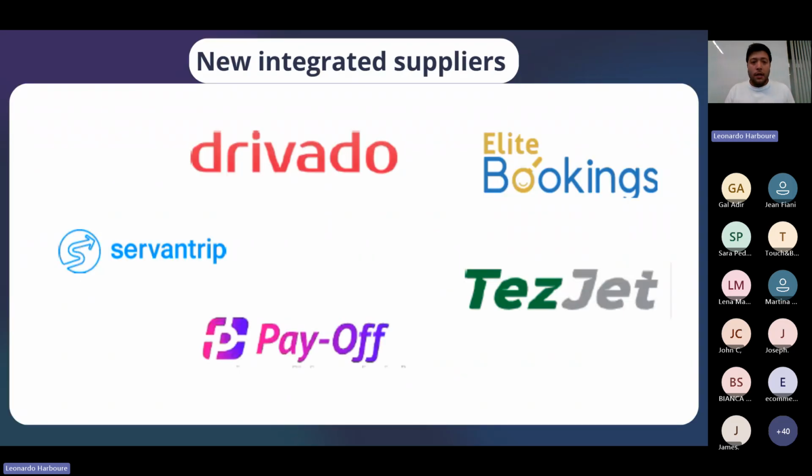We have some new integrated suppliers at the moment. We have Drivaroo, Allied Bookings, Servant Trip, TestJet, and Payoff. Welcome, guys, to the Travel Compositor family. If you have any questions as well and you would like to include these suppliers, please let us know and we'll guide you through it.